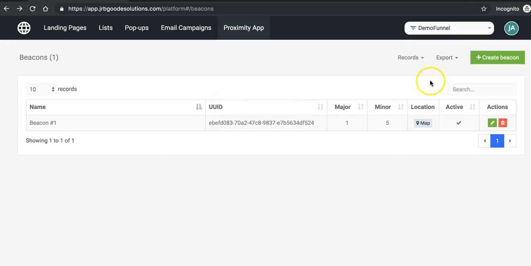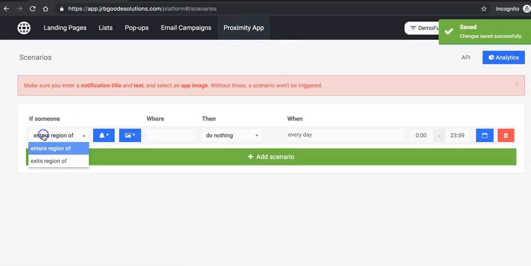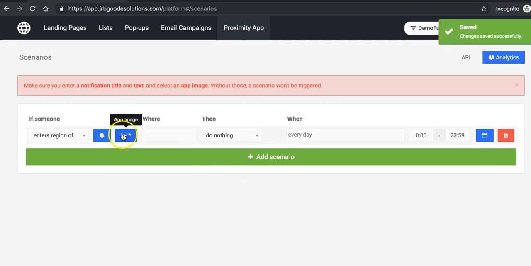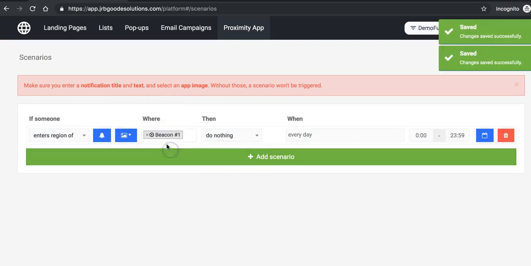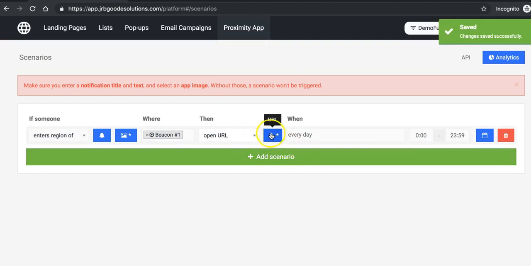Now the way it works is a little different. You come up here and create a scenario. Add a scenario: if someone enters the region, send a notification. Welcome to our store. You can add an image as well. The beacon is beacon number 1, remember, we created this beacon from here. Then it should open a URL.